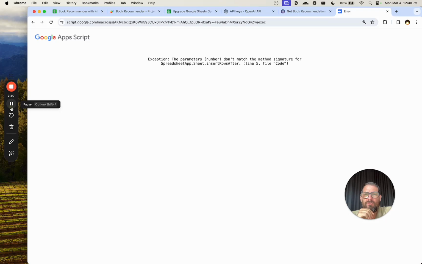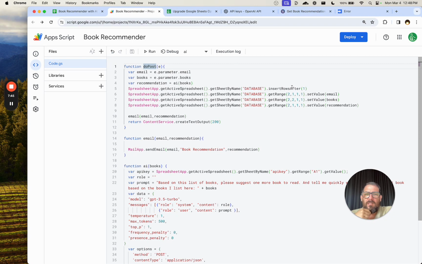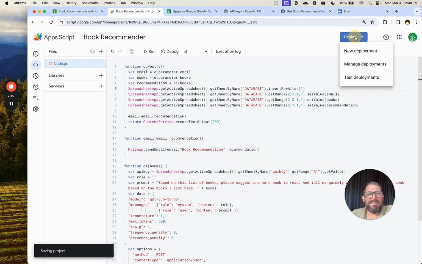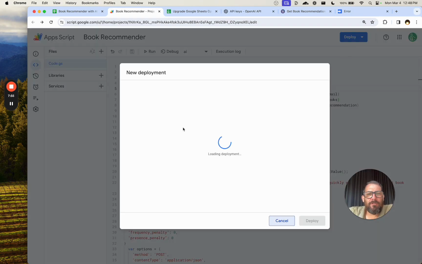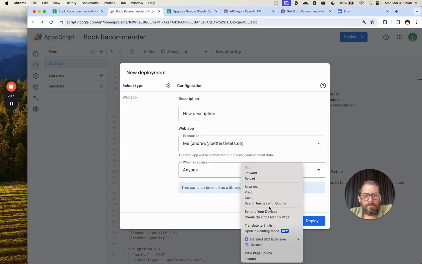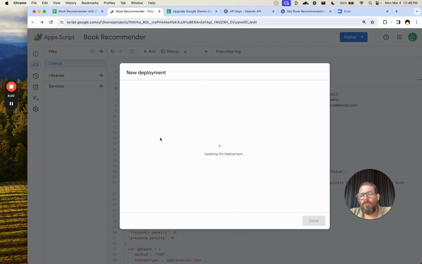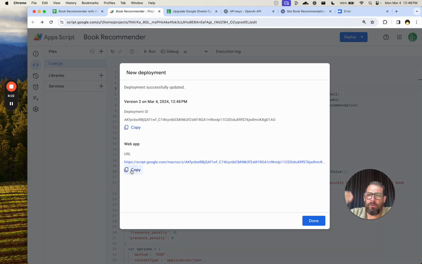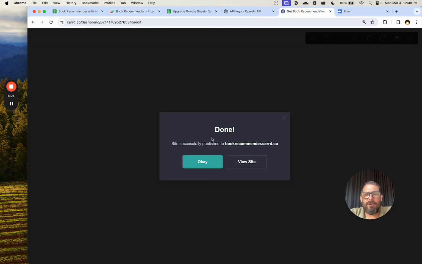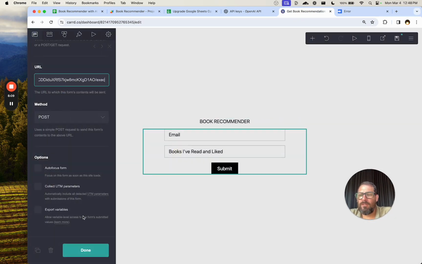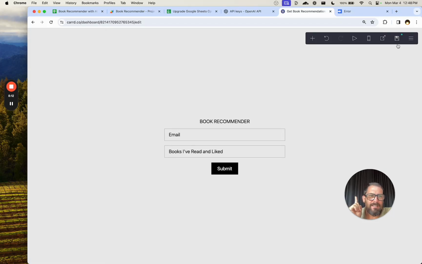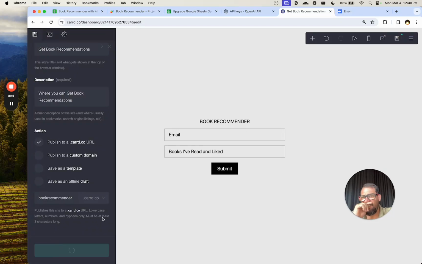Exceptions. Okay. So line 5, we've got to do a little bit of fix here. Insert rows. I think I need to do insert row. That's a little error here. New deployment. Let's try it again. Deploy. We have to get a new URL. Every time we deploy a new web app, we're going to get a new URL. Go back over here. Click OK. We're going to insert it into this URL, the new one. Click done. Click publish. Publish changes.